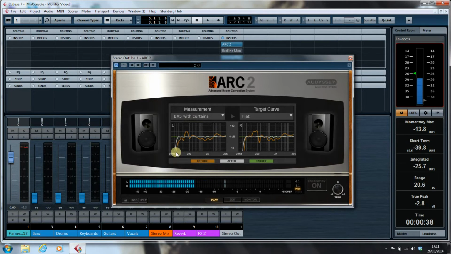It gives you your before, so it shows you how my room was acting the goat at these various frequencies. I had a massive hump at around 100 to 200 hertz. I had a dip on one channel. I wasn't getting a true picture in the mid-range. That was getting sucked out and I had a bit of an artificial presence at the top.